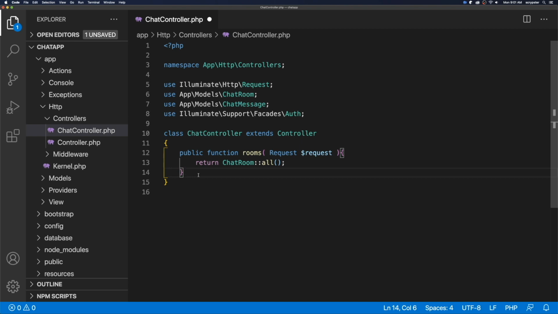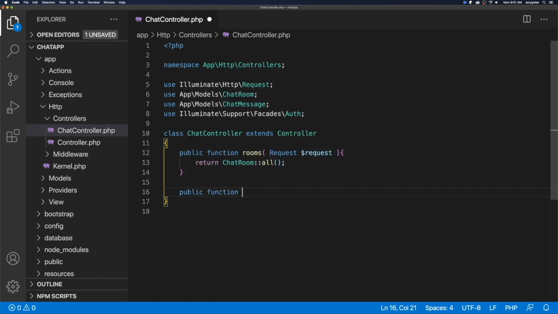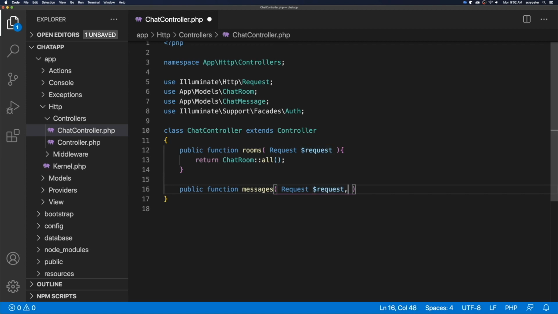After our public function rooms, let's create another function. And for this, we'll just do messages, because we want to return the messages. So we'll say public function messages. And again, we want to provide the request to our function. And then in addition to the request, I want to pass in the room ID. So when I create my route, I'm expecting to receive an ID at the end of it. And for that, I'm just going to use roomId. Now I can use the request received and the room ID received in the route.